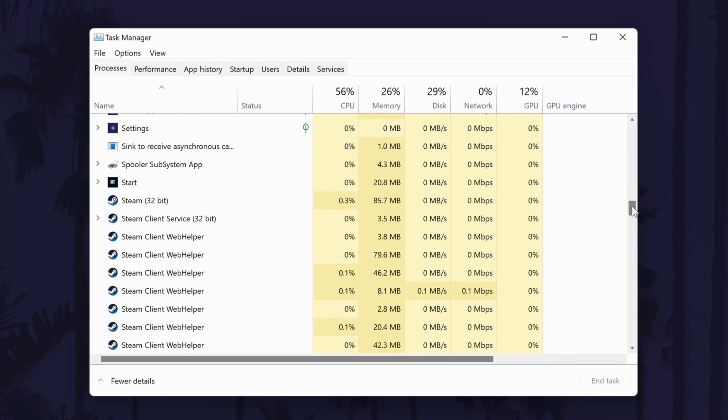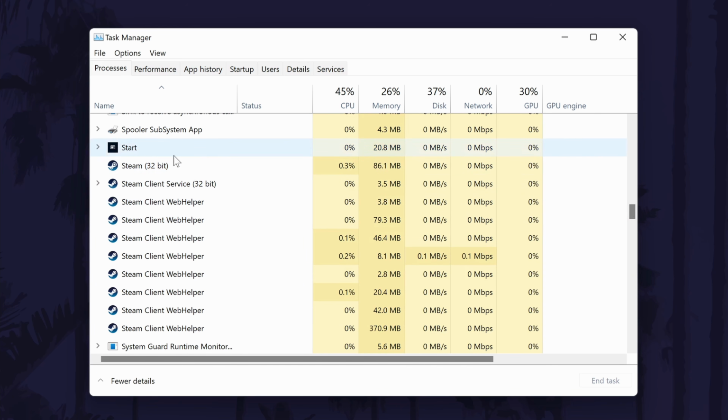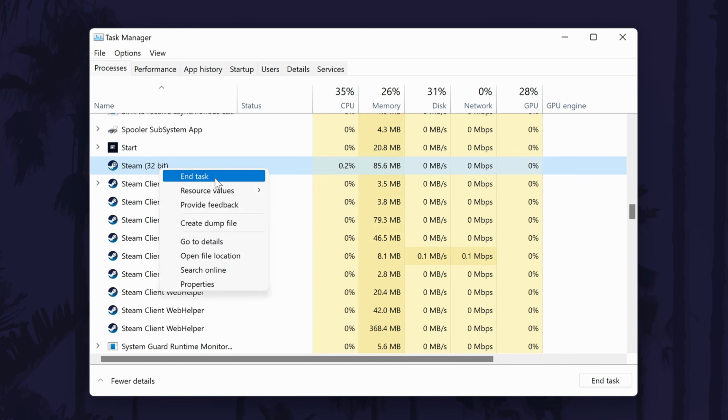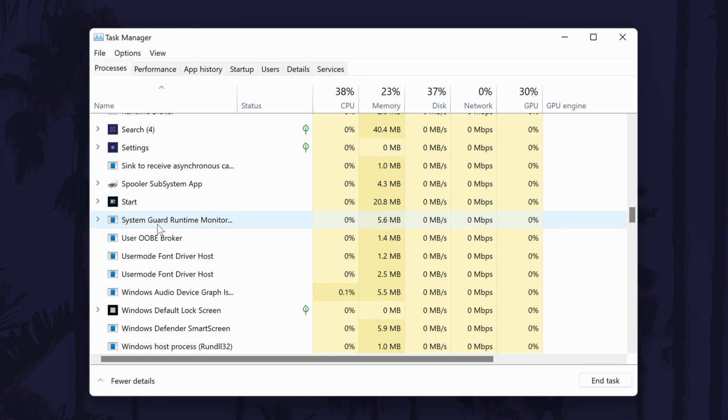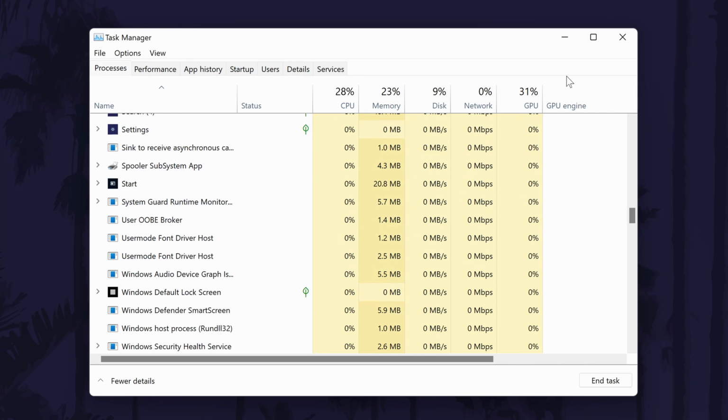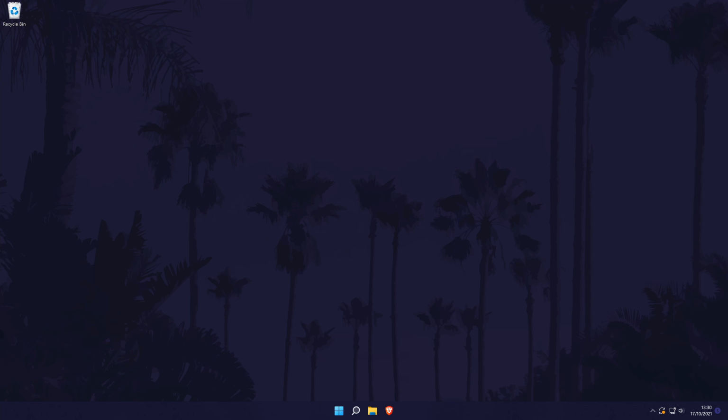In the task manager, look for an item called Steam and right-click on it and select End Task. If you can't find it, look under the background processes for a name called Steam Client Bootstrapper or Steam Client Service or just Steam. Try right-clicking on these and ending the task. Now open Steam as you would do normally, and it should open correctly this time. If that didn't work, we'll move on to a few more quick things to try.